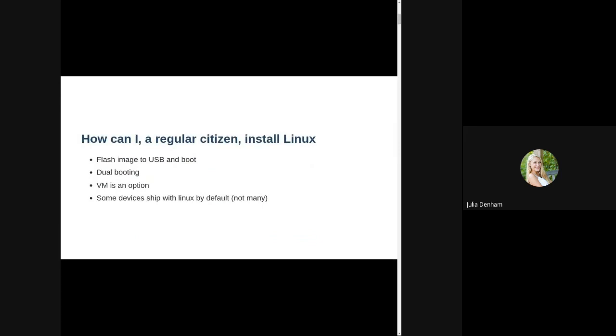So how can I install Linux? There's a few options. You can flash an image to USB and boot, dual boot, use a virtual machine, or some devices come with Linux already on it as default. That's definitely the easiest way.